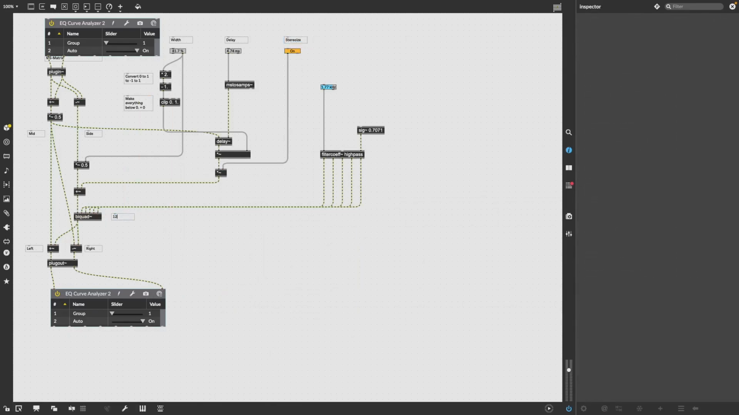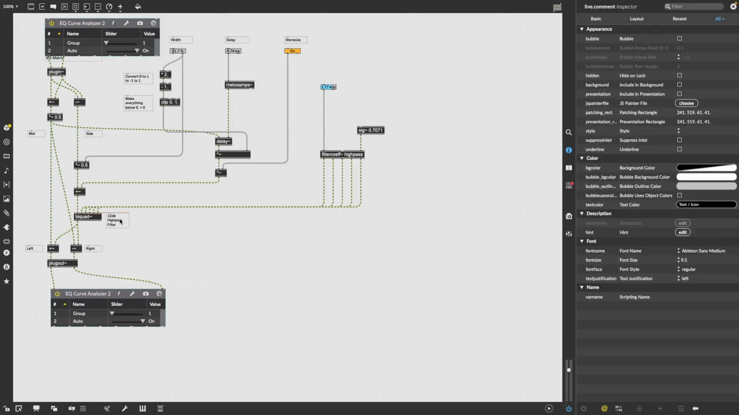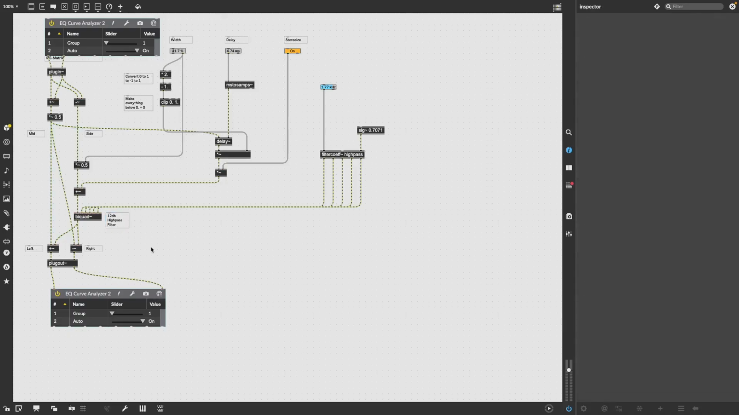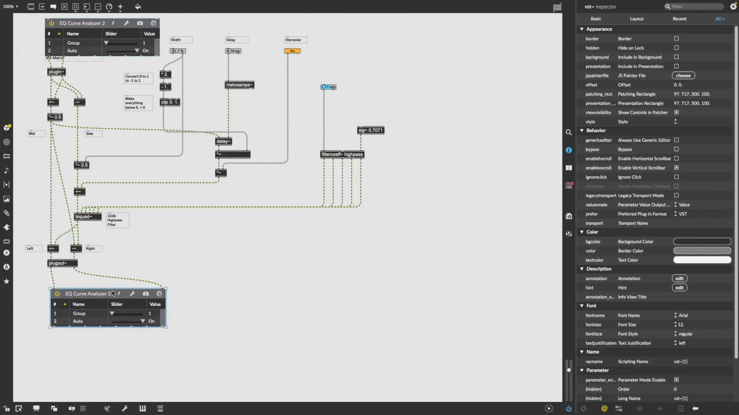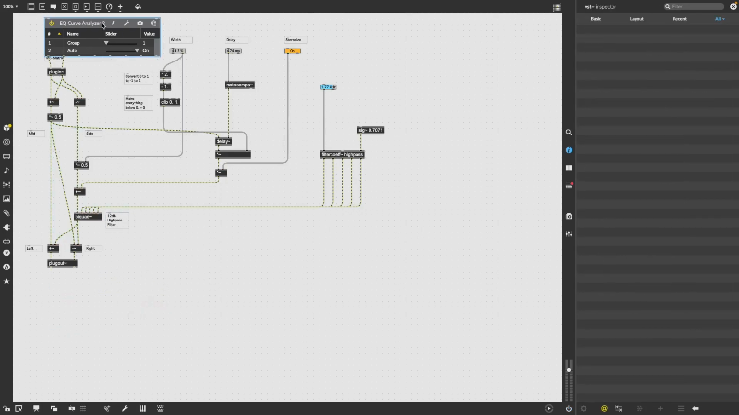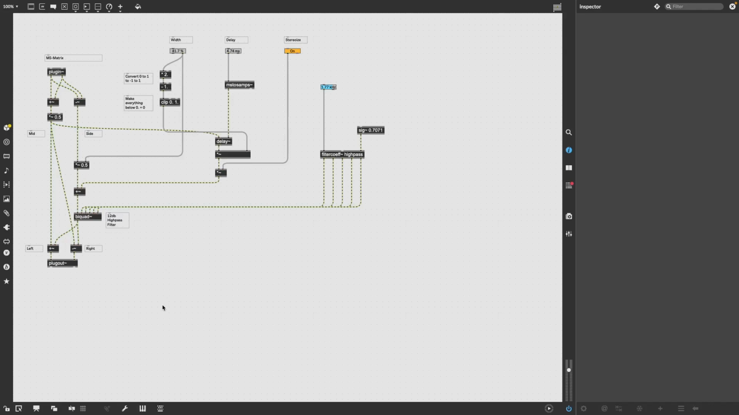This is just a 12 dB per octave high pass filter. If you want a steeper roll off, you can just add another biquad filter in serial with the same coefficients. So this will add up to a 24 dB high pass filter. Now we just remove the EQ curve analyzer, and this is basically our finished patch.